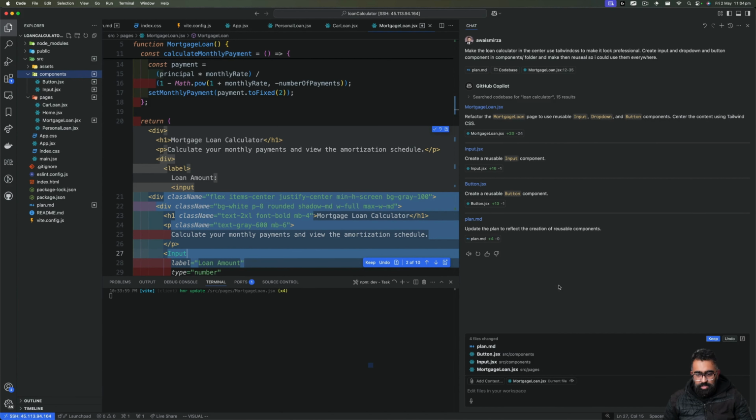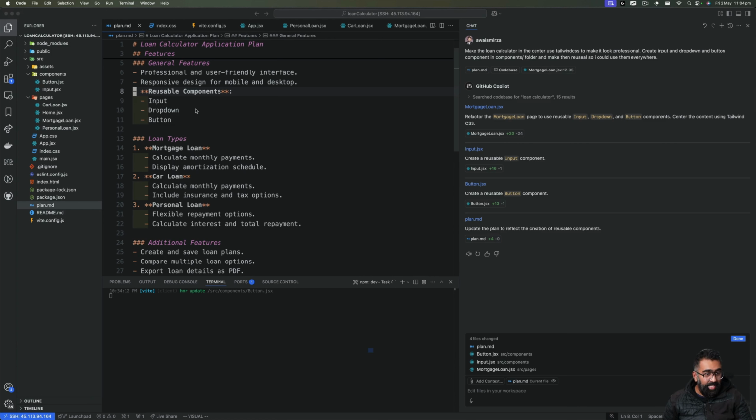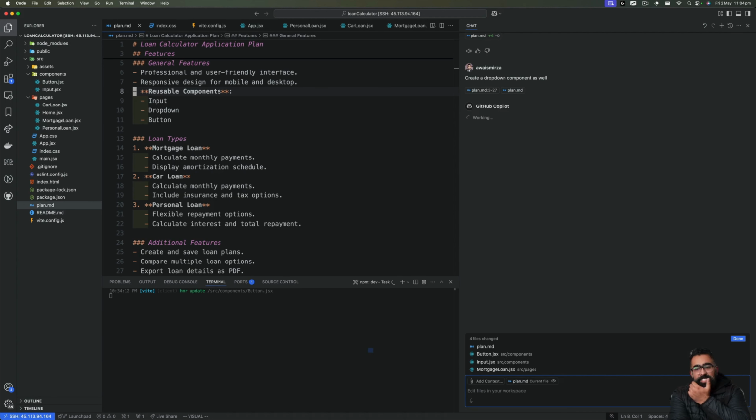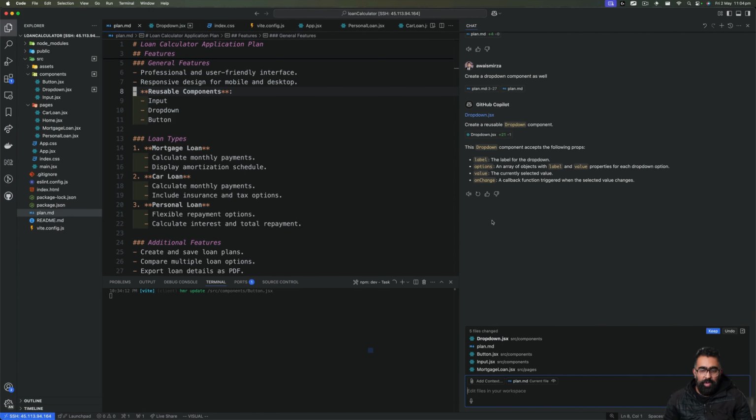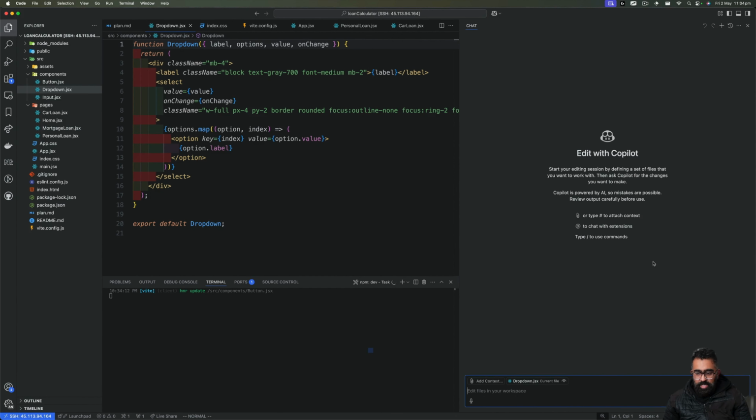So let's just say, let's keep it. See, it updated the plan as well. So as you can see, this is working much better than the agent mode. Create a drop-down component as well. Now let's just see if we can do that, and it should remember where I want to create. Yep, that's good. We'll go ahead and then say, yep, keep it, and then done.